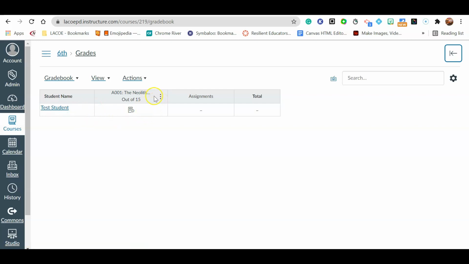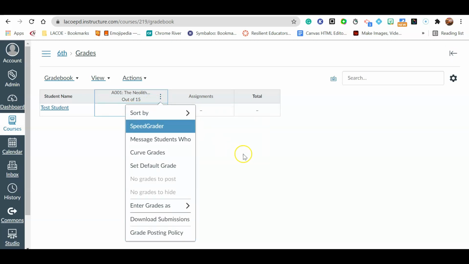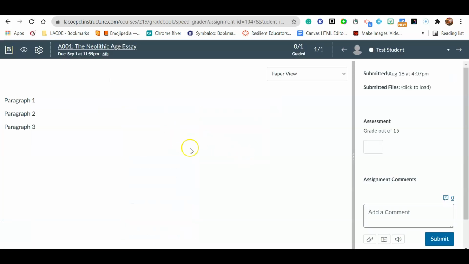So what I do, here's test student, and here's the submission. You can see there's the assignment submission. Okay, I'm going to click on these 3 dots and go to Speed Grader. Okay, Speed Grader allows me to see what the students turned in. If they inserted a Google Doc link, as long as I'm shared on that link, I'll be able to see the live version of that Google Doc here.